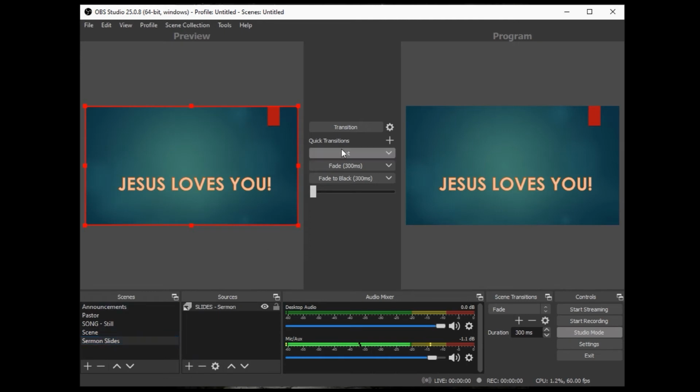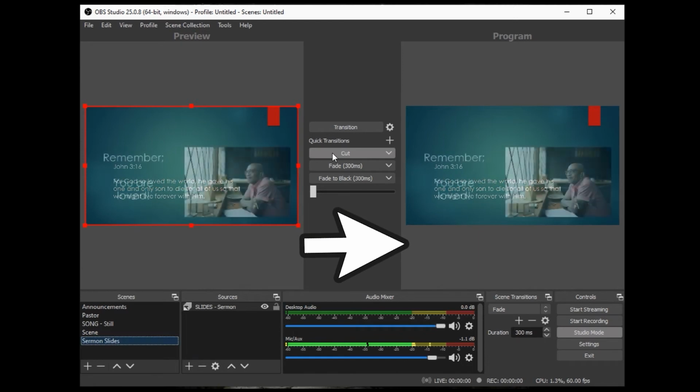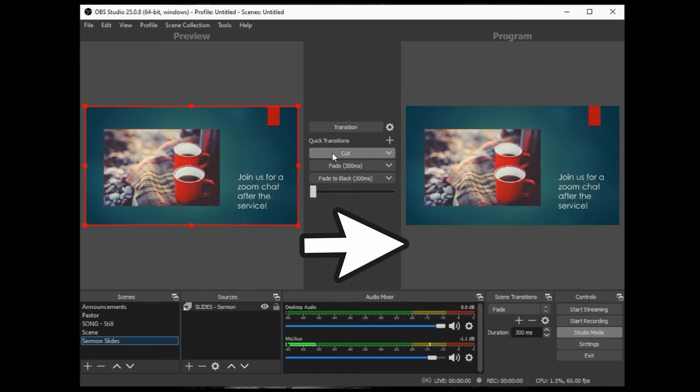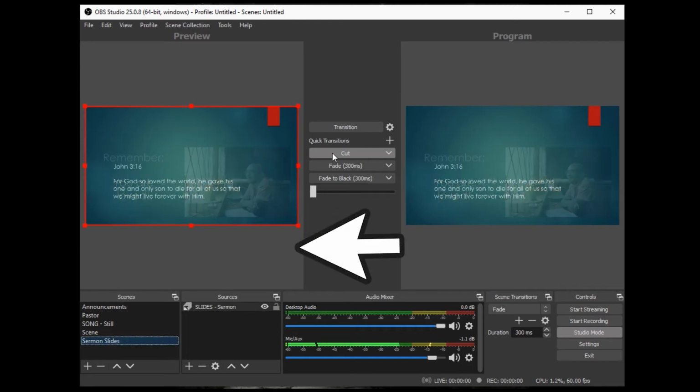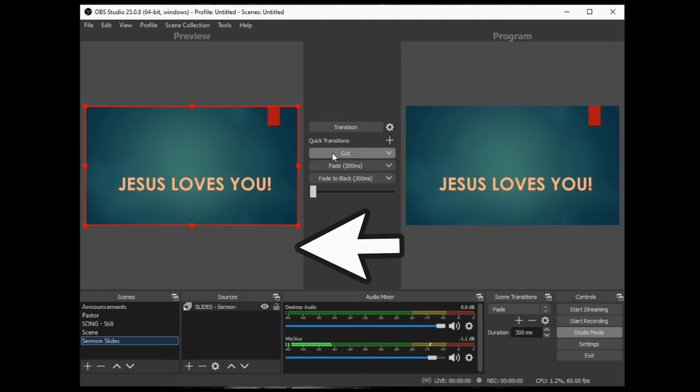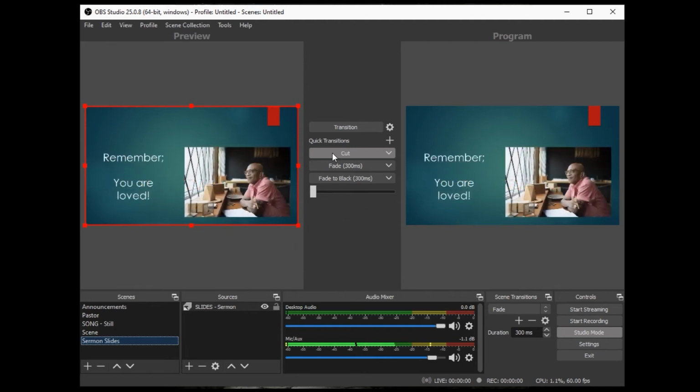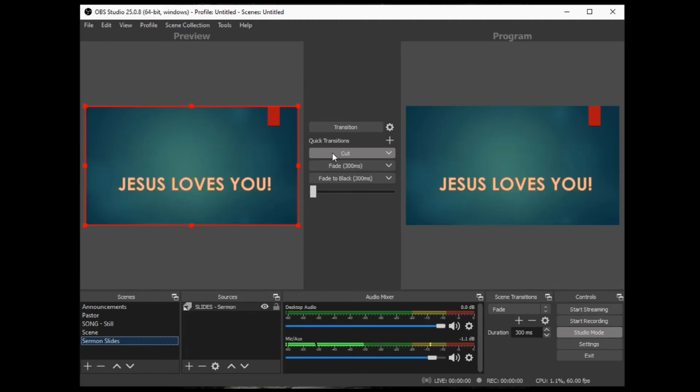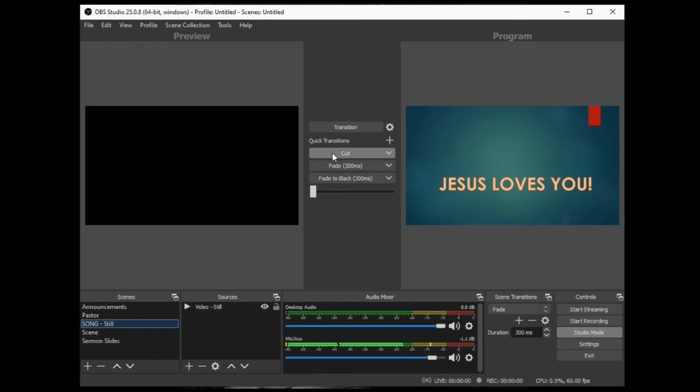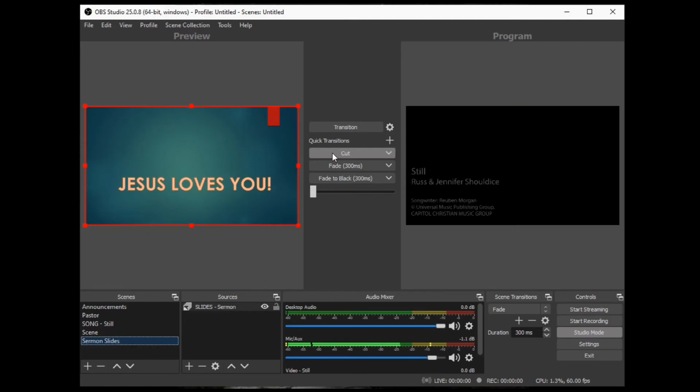Now when we cut into the sermon slides, we can use the right key to move forward, the left key to move back, and if we're partway through and we want to restart, we can press the R key. At any point, if we wanted to move to the song, we can press the S key and then click Cut.